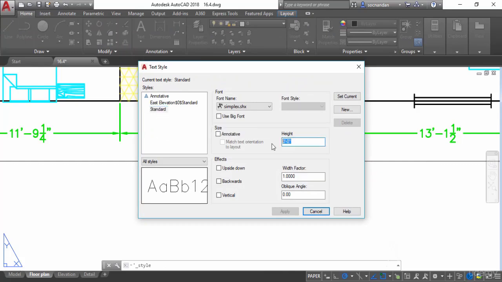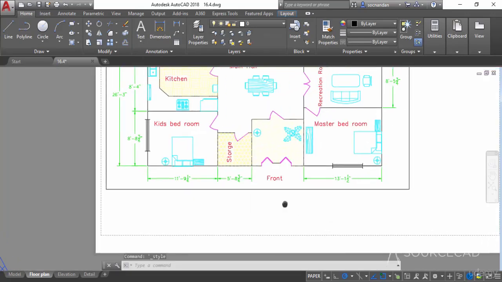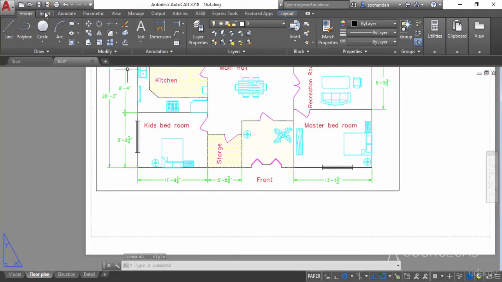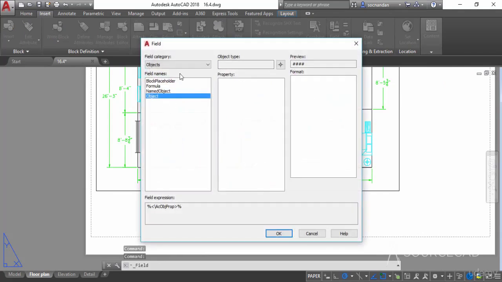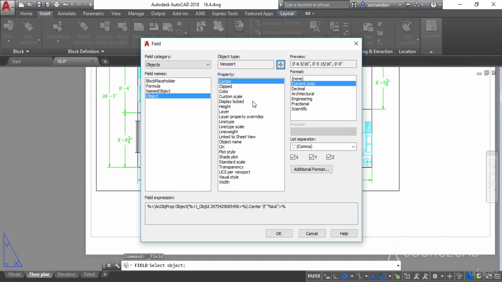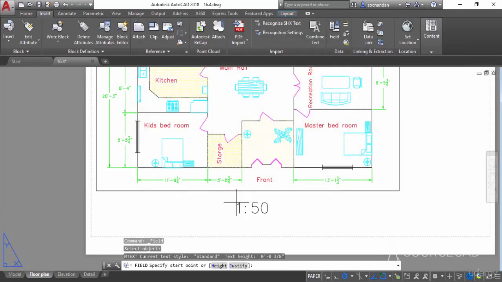I'll change its value and I'll change it to 0.4 inches. Now click on apply, click on close, and we'll once again add the field here. So once again go to insert, go to field. We have the same set of options already selected. Click on the box, select the viewport, custom scale, the scale, and OK. Now we have it of appropriate size here.